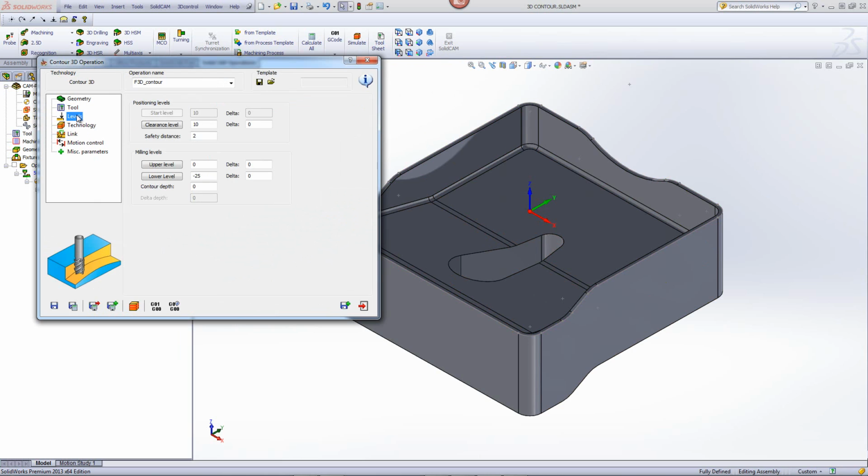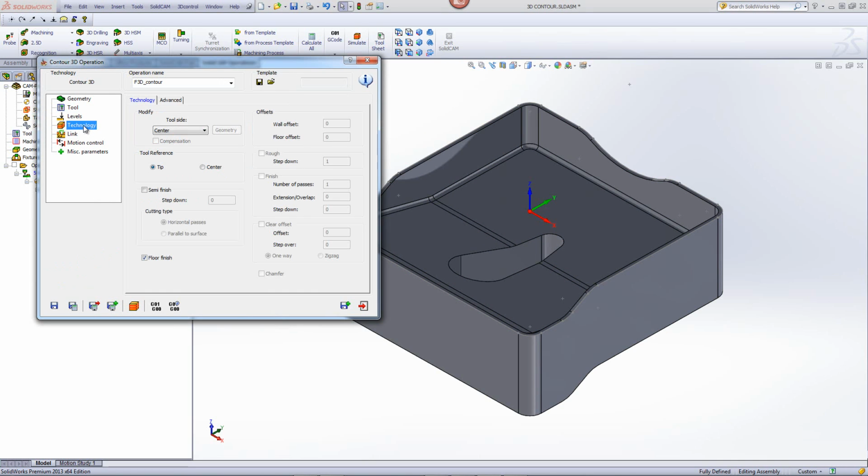We have our levels, but let's skip that for a moment and go directly to technology, and we'll get back to levels in a moment. We have our tool side. Let's deal with the tool side, either left or right, as shown over here. And in this particular case, I'll choose the option of left, where I want to work on the left-hand side of the geometry. Working this way is working almost exactly like in your regular profile operation.